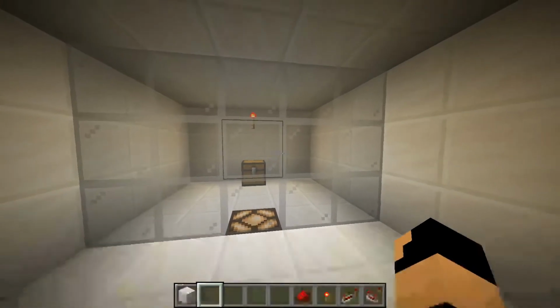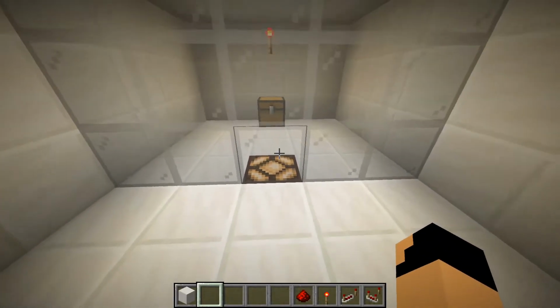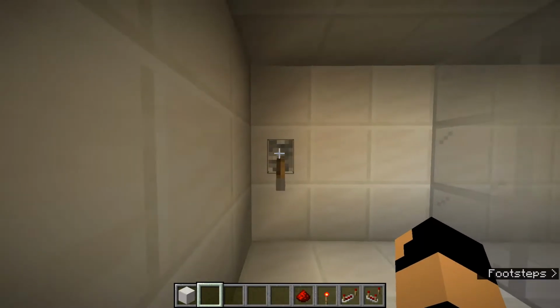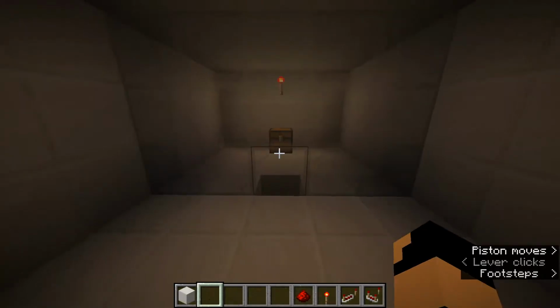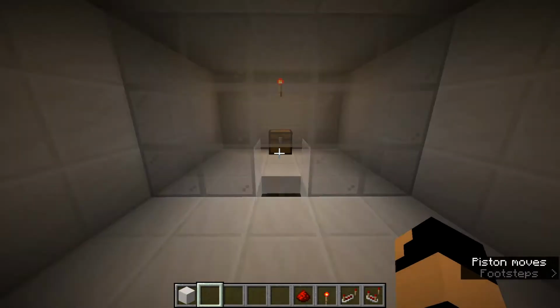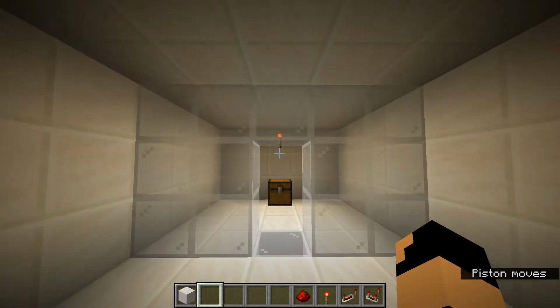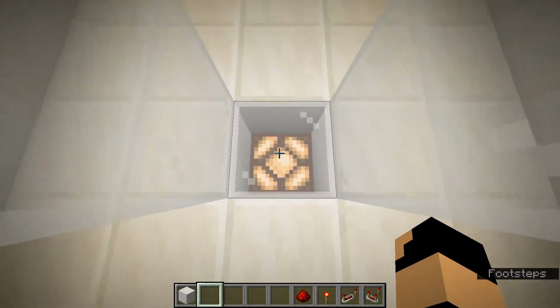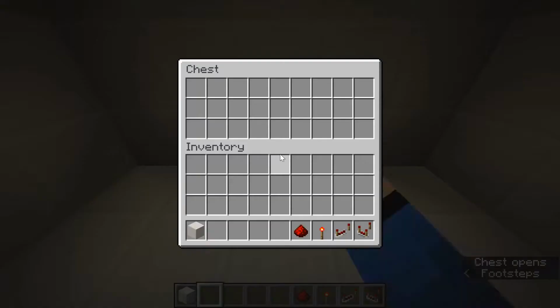So as you can see, we have this glass wall in front of us and there is a redstone lamp in the floor that is on. And when we flip this lever, it opens up somewhat quick and the redstone lamp is still on, so we can walk right on in.